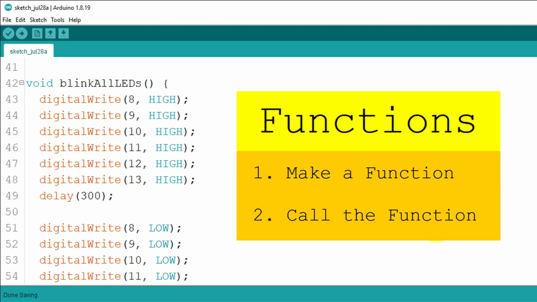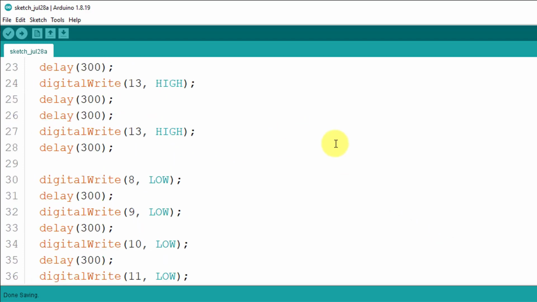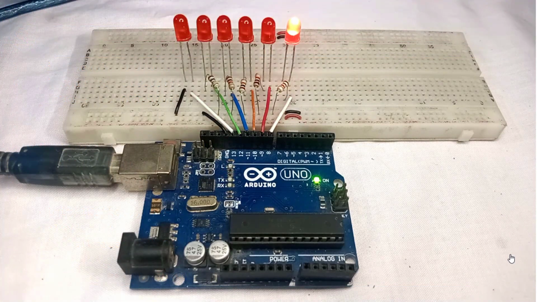To call a function means to start using it. You can call the function anywhere within the setup or loop. All you need to do is copy the function's name along with the parentheses, and then paste it inside the loop function. This is the same place where we deleted the code earlier. Before going further, let's take a quick test by uploading the code to the Arduino.